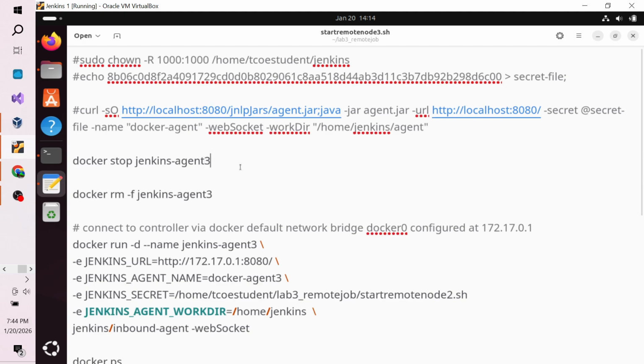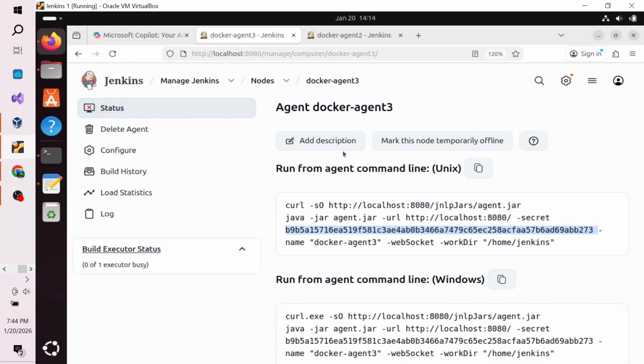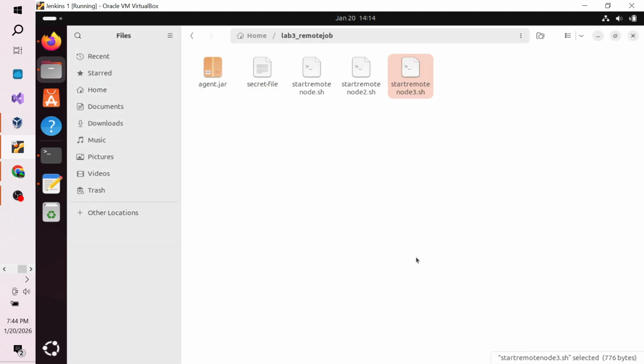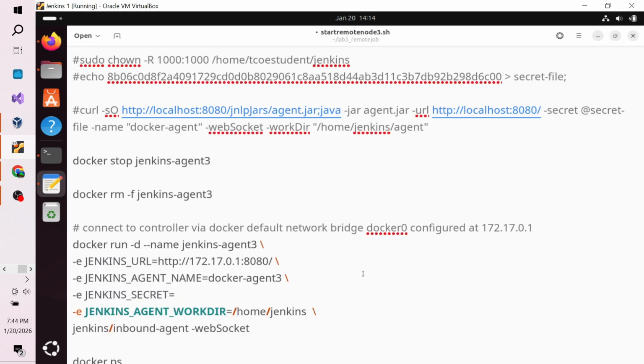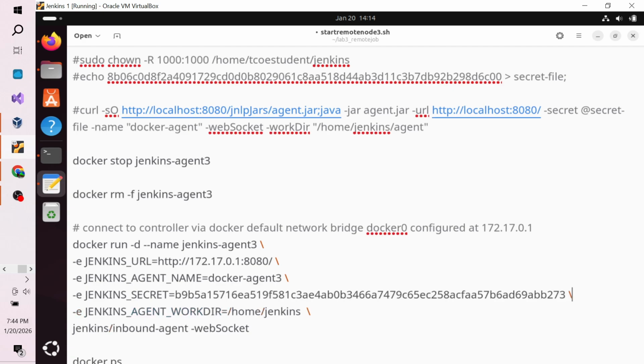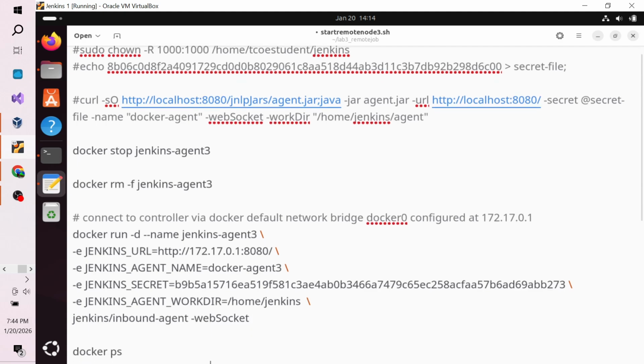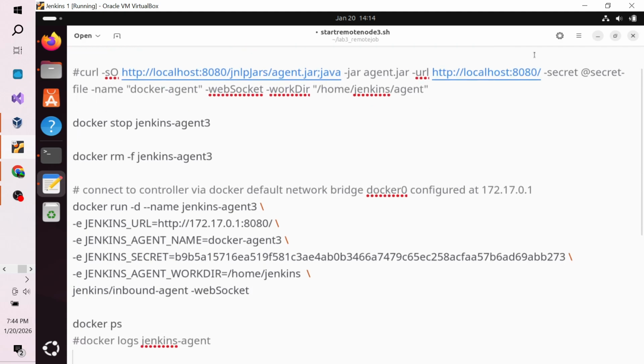That's fine. Remote agent 3. Okay, this slash is I think just a part of the website, so that's fine. And the secret, this secret is a mistake, definitely. Docker agent 3. Okay, I think it looks fine now. So let me save it.